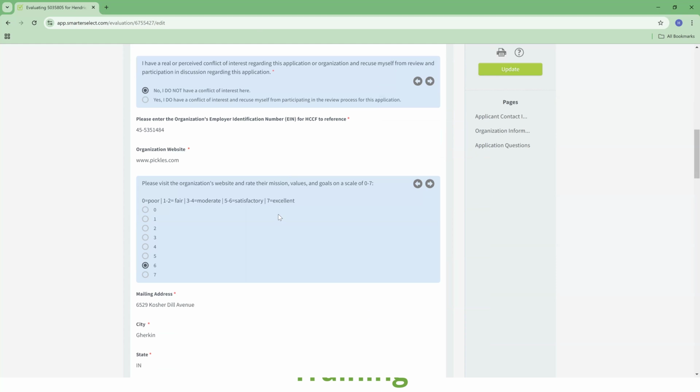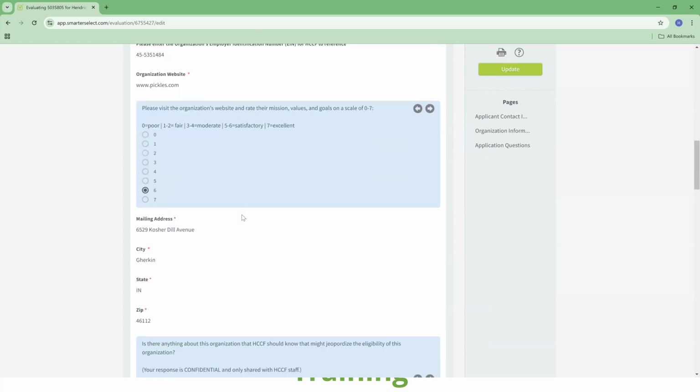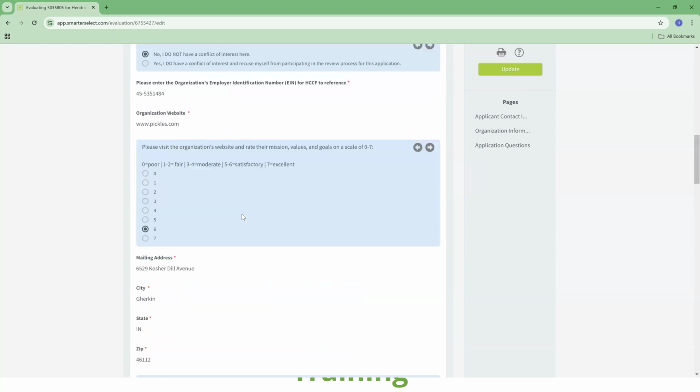Continue through the application, evaluating each section as you see fit. You'll notice that there is no perfect middle. At each rating threshold, you'll need to decide whether it's a little more or a little less. There is no fence sitting in HCCF grant evaluation.